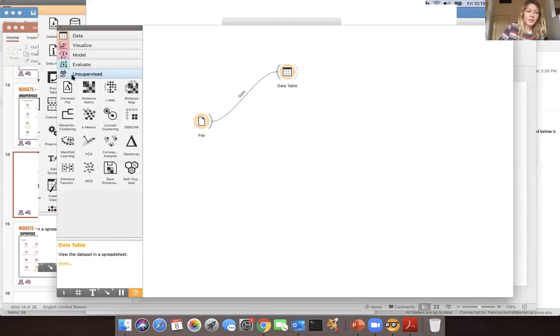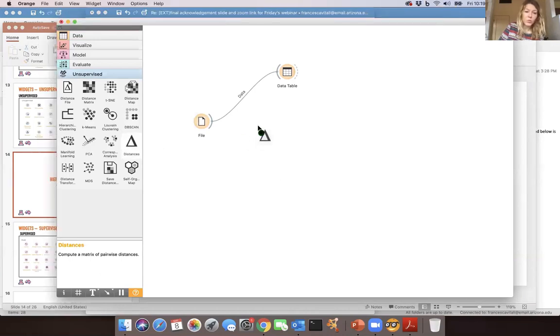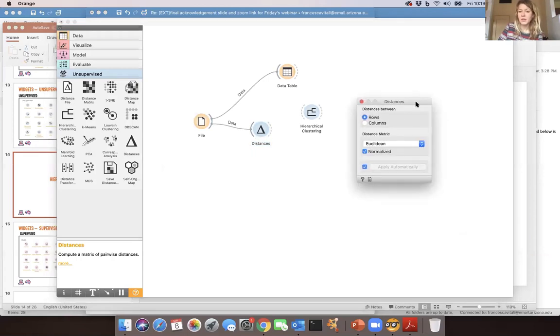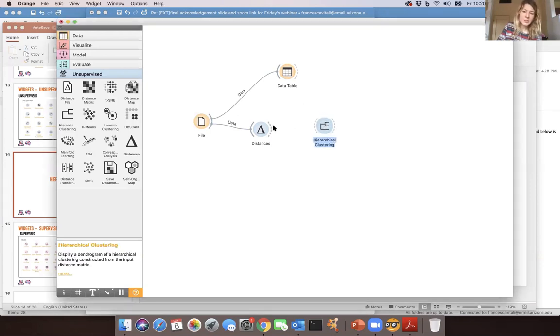So to apply a clustering, if we go in the unsupervised category, we need to compute the distances before applying the clustering. Okay, so we send our data to the distances widget. If we open it here, we can see that we have the distances computed between rows. That's what we want, so between our samples. And then it provides also different metrics. The one we want to select is, in this case, the Euclidean. And then we can send the output of this widget, so the distances, to the clustering.